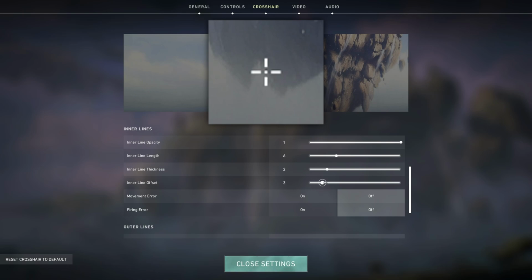Inner line offset is how far away they are from the center dot. This is all up to you, but of course the further that they are, the more difficult it is to judge where the exact center is. Having these on 0 or a little bit spread out is probably good.